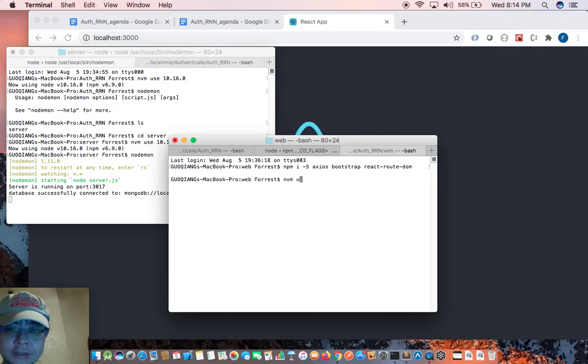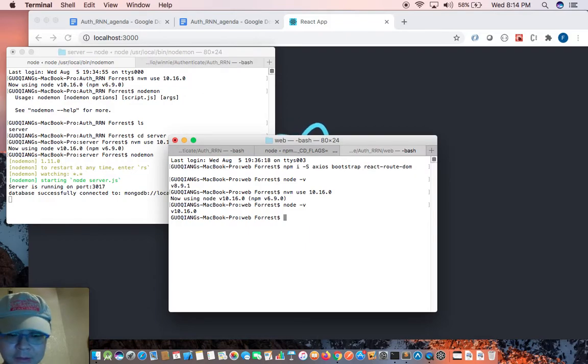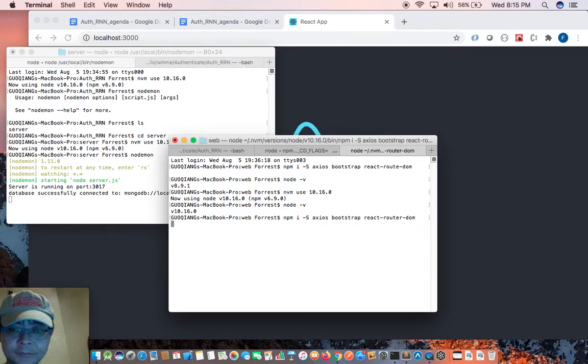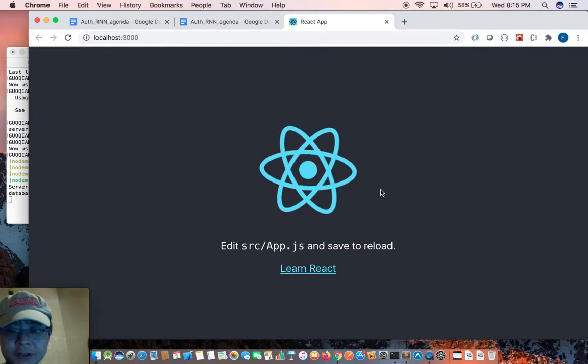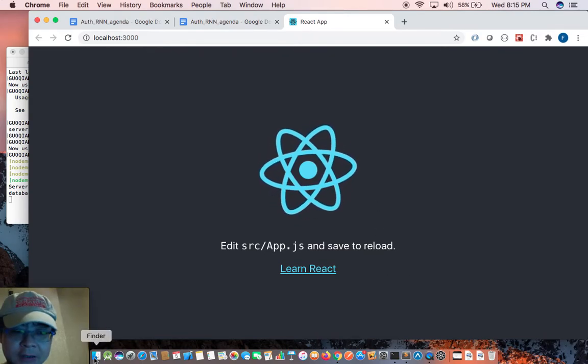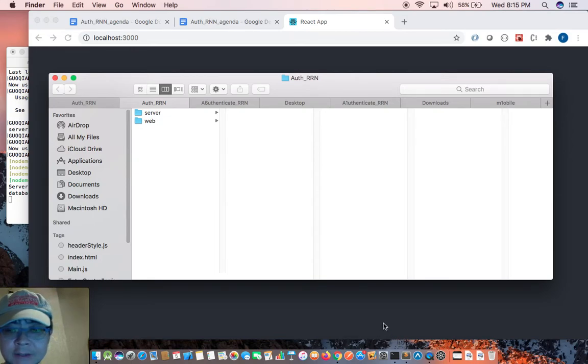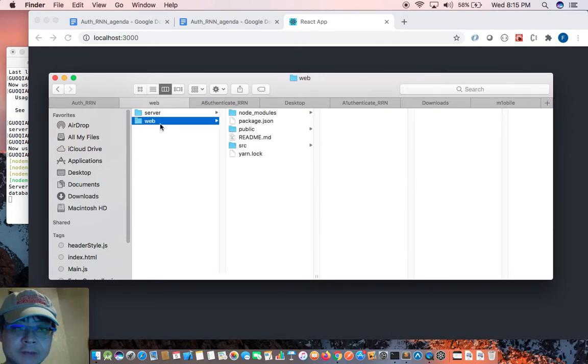Before we do this, make sure of the node version. So nvm use 10 version. Now we can install Axios, Bootstrap, and React Router DOM. Okay, while it's npm installing, we can check the launching of the project is successful. Now we can open our Sublime and start working on this web project.